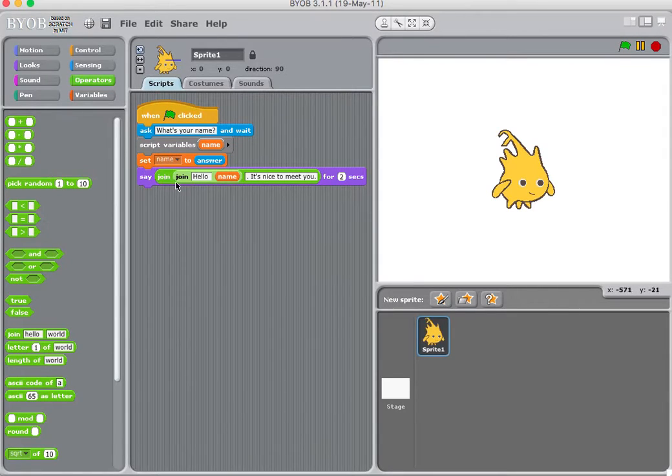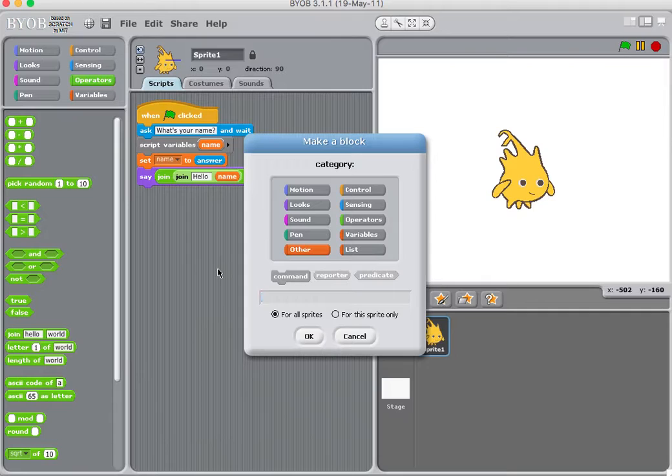Well, that works fine, but I don't like pasting these two joins inside of each other every time because I do this often. So instead of doing that, I'm going to make a block, which you know how to do right now, an operator, and it's going to be a reporter block, and I'm going to call this join, and I'm going to join together three things. Now I'm doing this slightly different than you've seen it before. It automatically makes a variable by putting the percent sign before it. So I'm making a variable called A, a variable called B, and a variable called C.